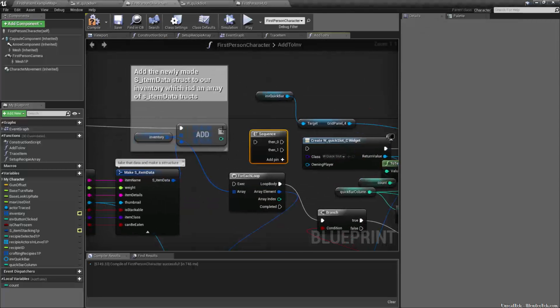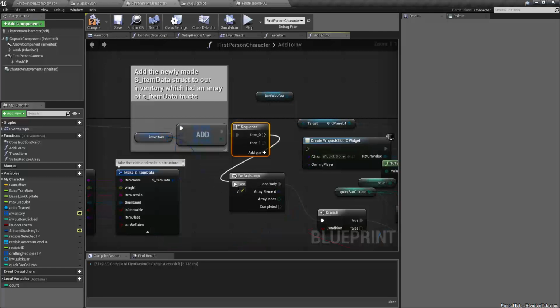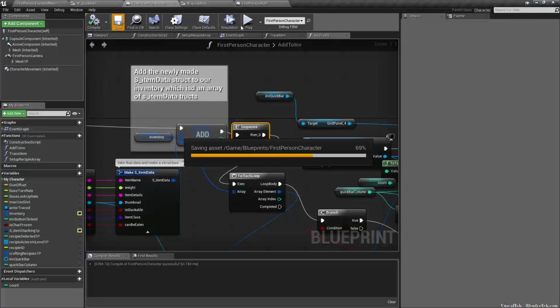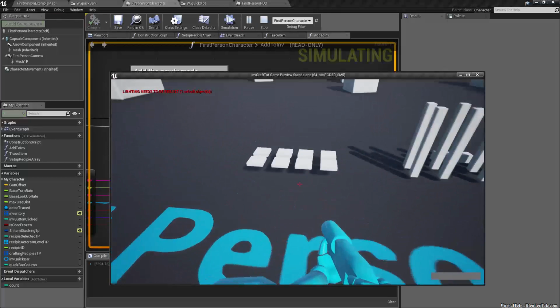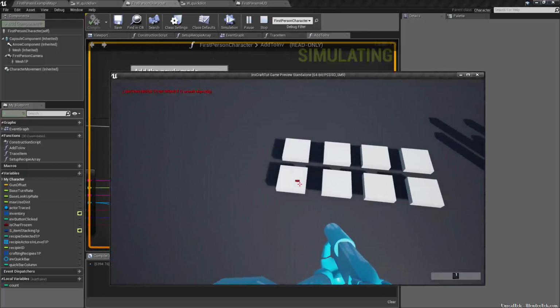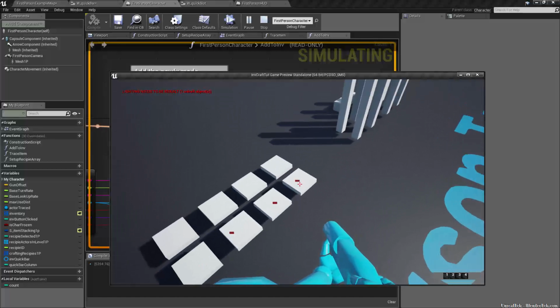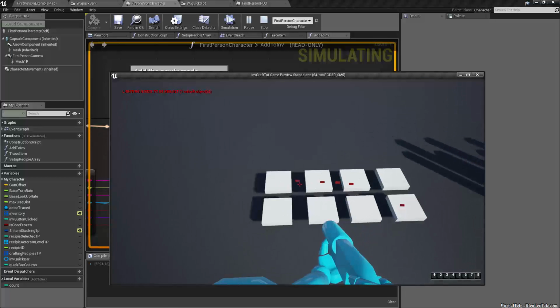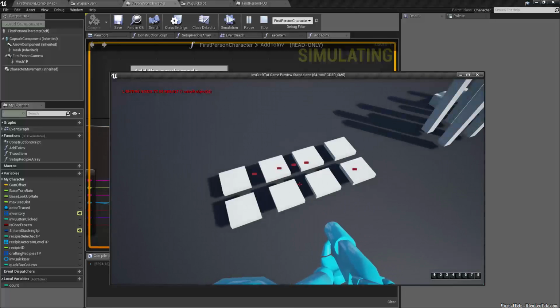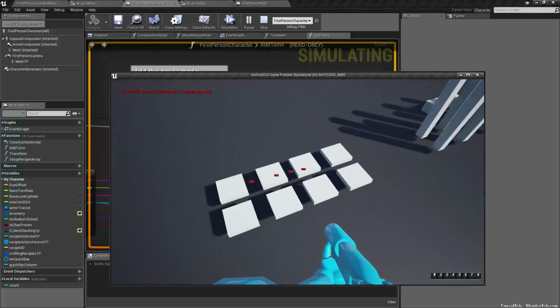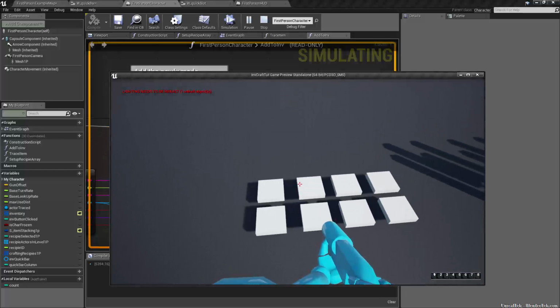Now we need to do a sequence so that it's not doing that funny. We need to do that first, and then we create the widget. So now, if I'm not mistaken, we should get how many we have in our inventory. So 1, 2, 3, 4, 5, 6, 7, 8, 9. You see how it overlaps there? I guess that's because I actually needed 7. So you see how it would continue to go on.